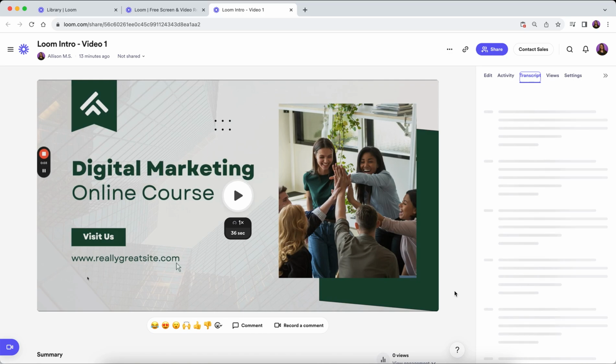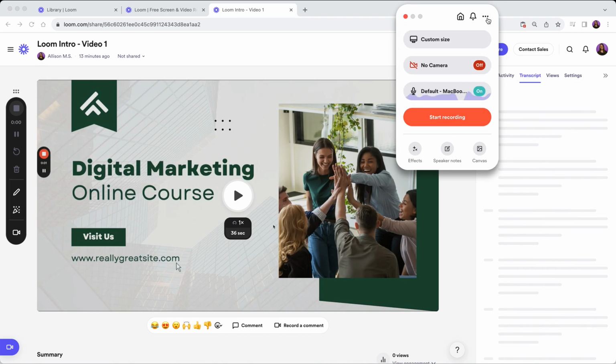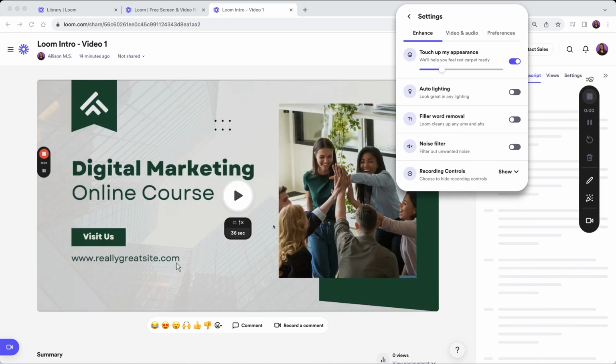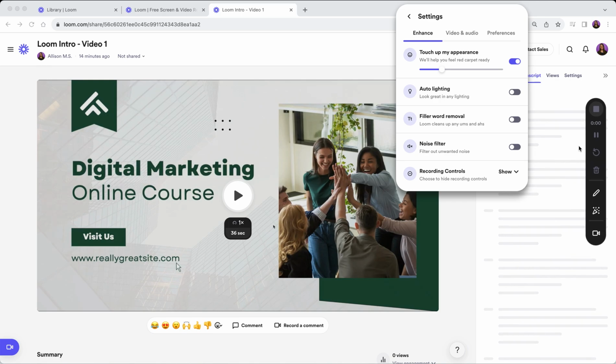So as we wrap up this training on Loom, I just wanted to mention a few other things. In your desktop app, you've also got settings. And what you're going to be able to do is you can actually touch up your appearance, do a little bit of auto lighting, noise filter, and then what I wanted to show you is this recording control. So you can see right now on this side of my screen, you've got this recording control toolbar here. Okay, and that's going to be every time you record a Loom video, this toolbar is going to show up on your screen to help you control whether you want to pause or stop.